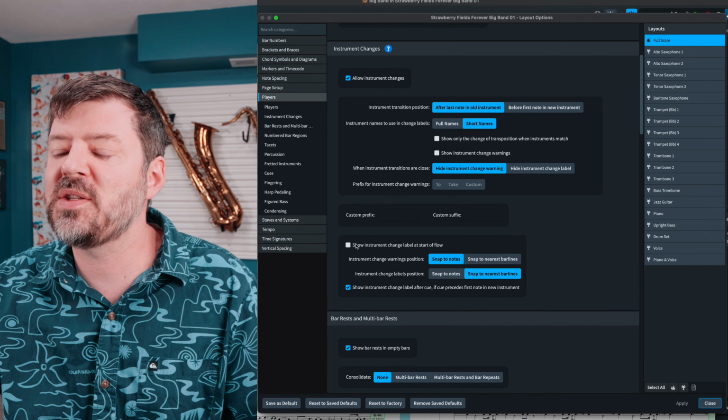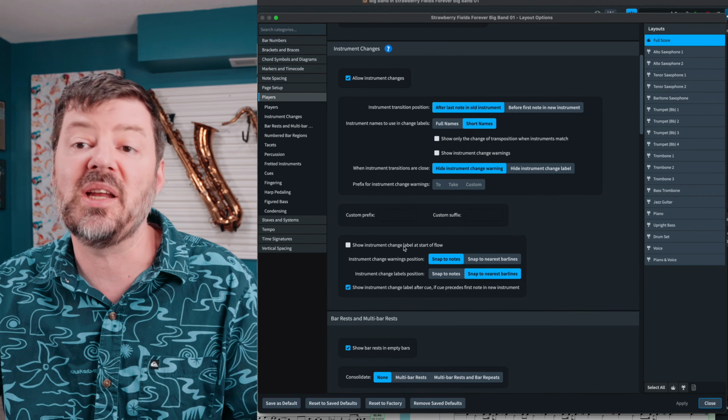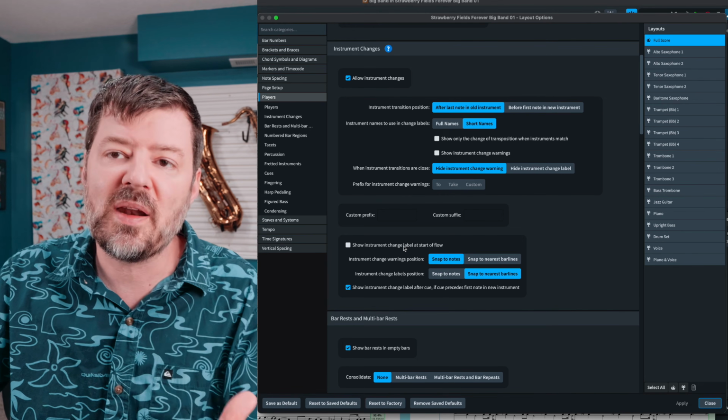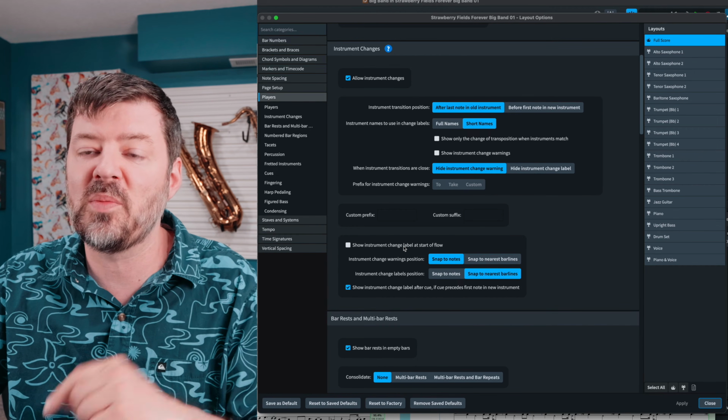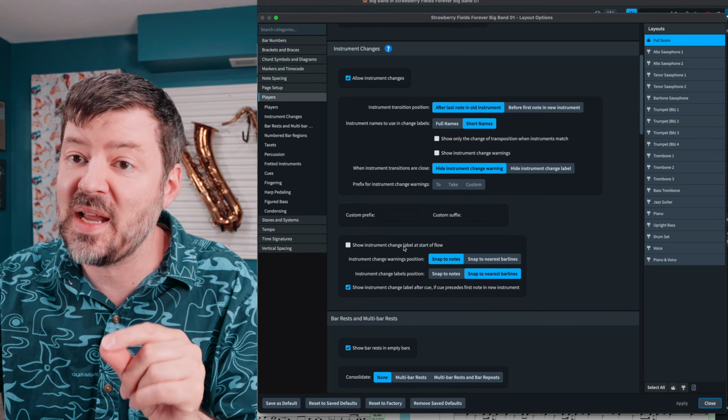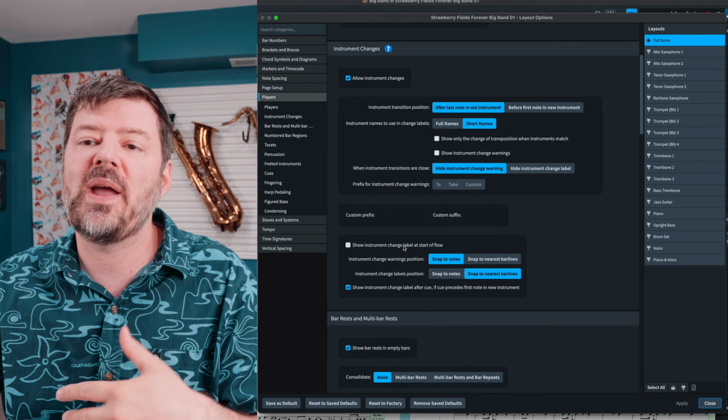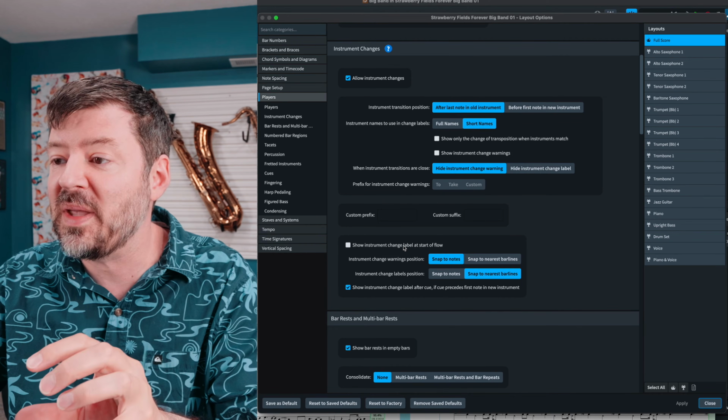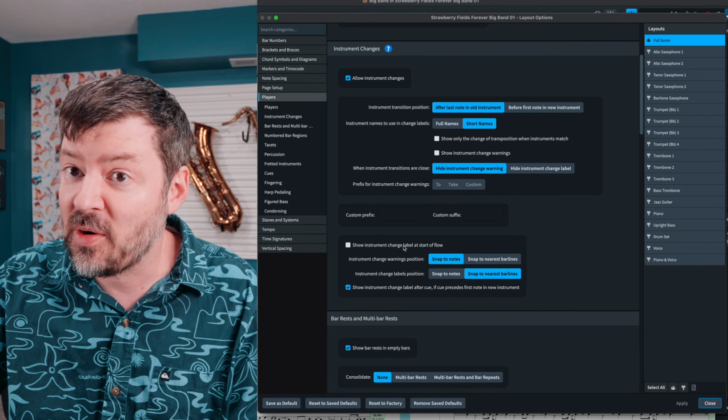There's also the option here to show instrument change at the beginning of a flow. So again, if you were doing a musical theater piece and you wanted the player to know that, hey, at the beginning of this next piece, you're on flute, that way it'll display that right there at the beginning so that they know what part they're going to play.